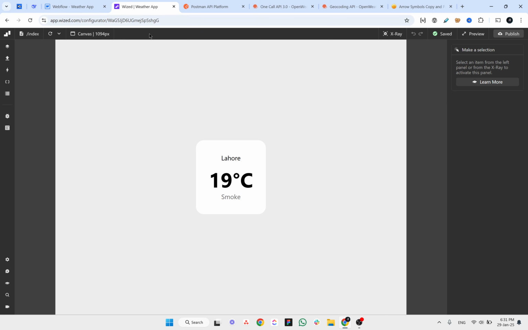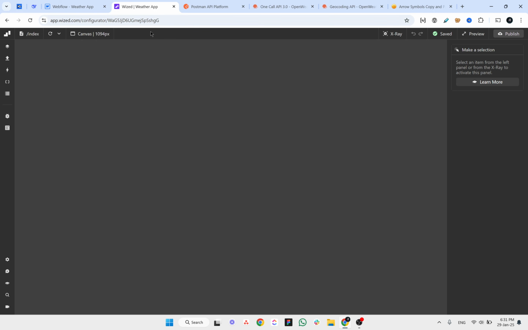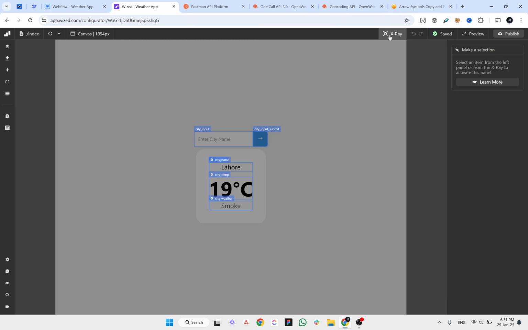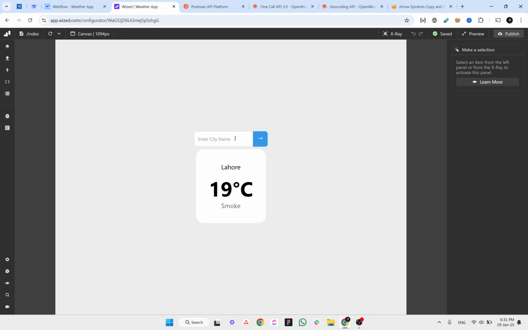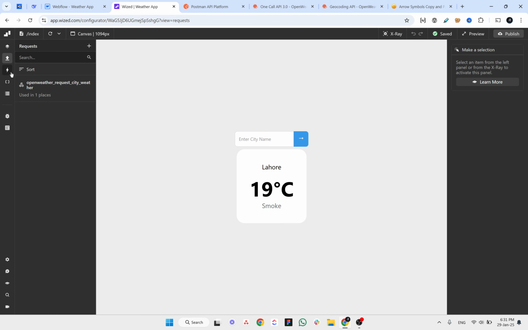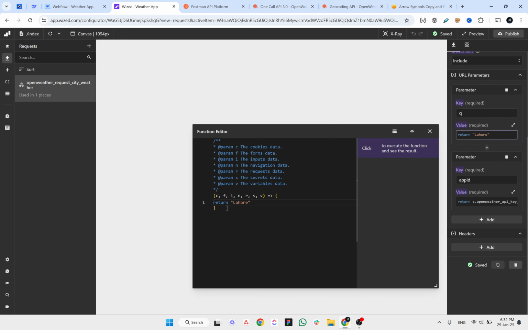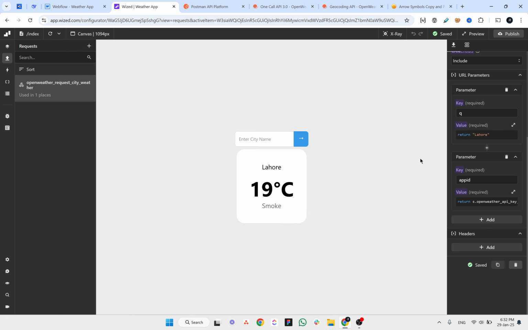And let's go back and refresh this canvas. Okay, and now we can click on this X-ray, and now we can see that we have two more elements with attributes, right? So now for generating the request, we do not have to put the value there inside this function editor. We have to fetch the value from this input field. So how can we do this?